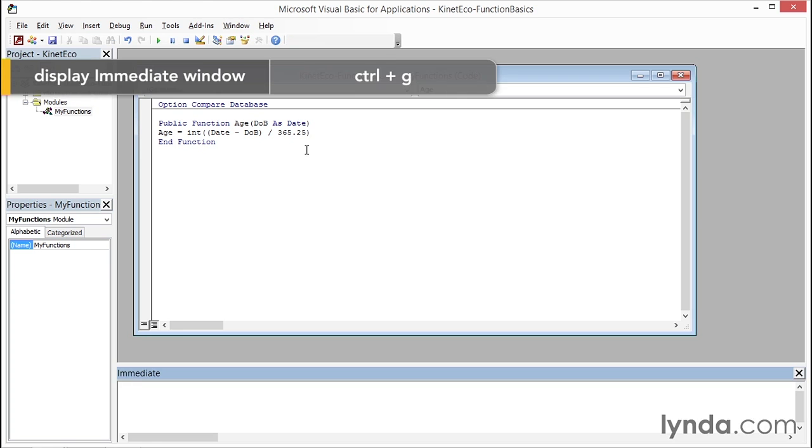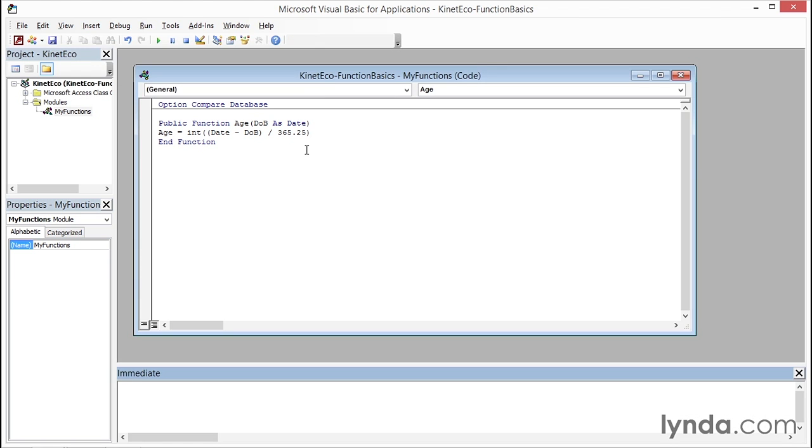Let's go ahead and test out our function. I'm going to press Ctrl-G on my keyboard to bring up a new window at the bottom of my screen. This is called the immediate window, and we can type in text here. We can go ahead and run our function by typing in a question mark and saying Age, and then what date of birth we want to apply this to.